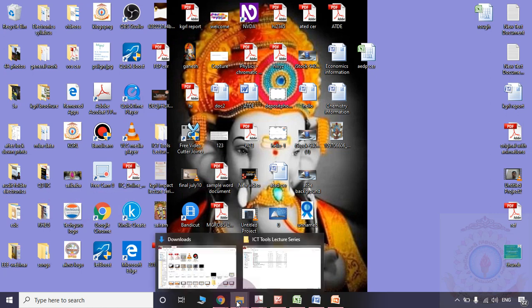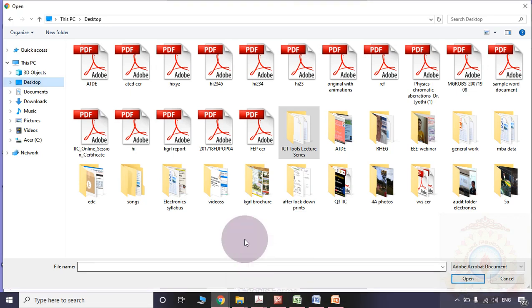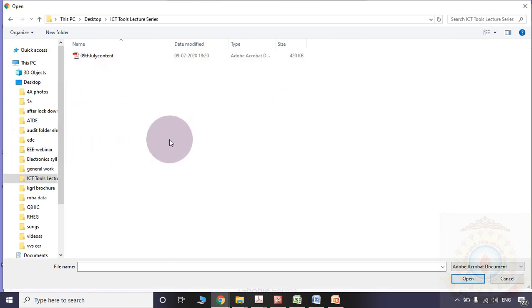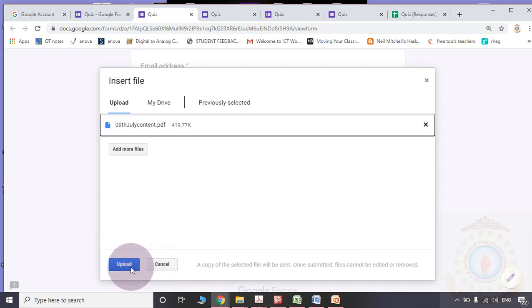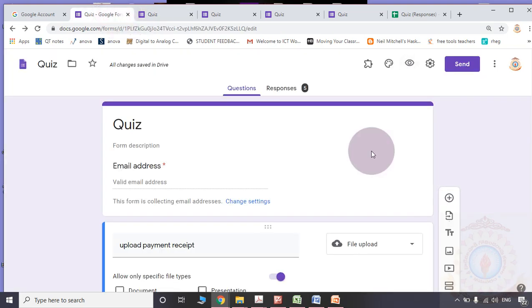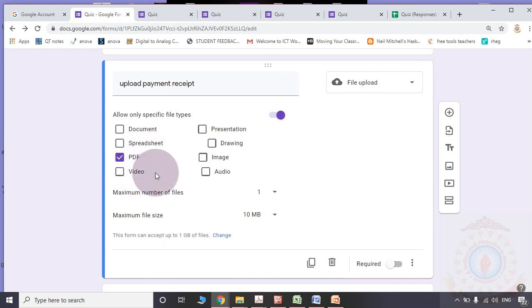But here, whenever I want to upload other than PDF, those are not appearing. I am clicking the ICT tools. In this folder also some images are there, but here only PDF files are appearing. Means compulsorily we need to upload the particular file category based on the selection of the extension in this place.